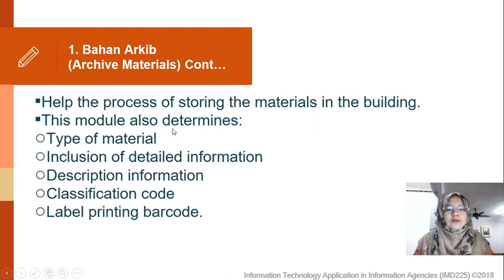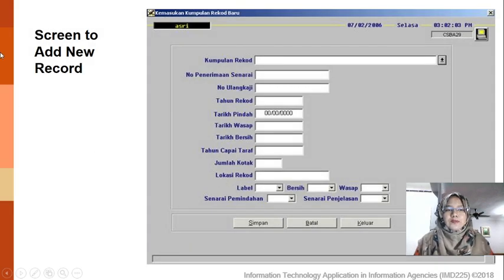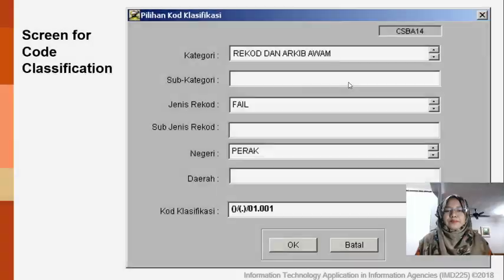Alright, this module also determines types of materials, inclusion of detailed information, description information, classification codes, and also label printing, barcode. Okay. So this is the interface of the screen to add new records. If there is a new record being sent to the library, so Asri is the person. Okay, this one determines the person who enters the information inside the Kompas system. Okay. And then screen for code classification.